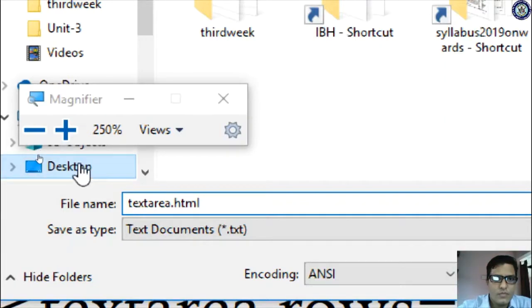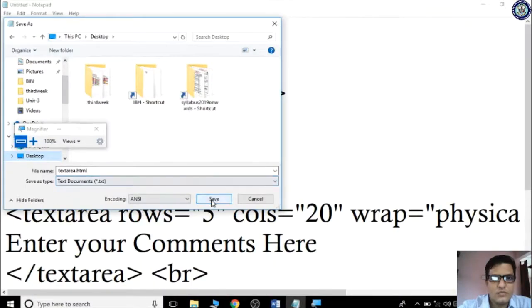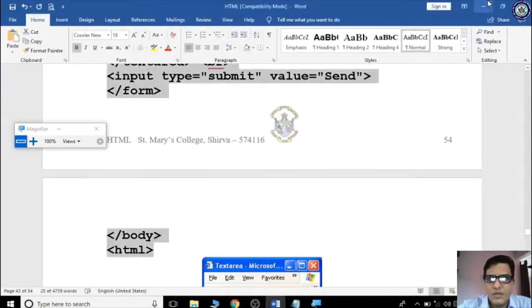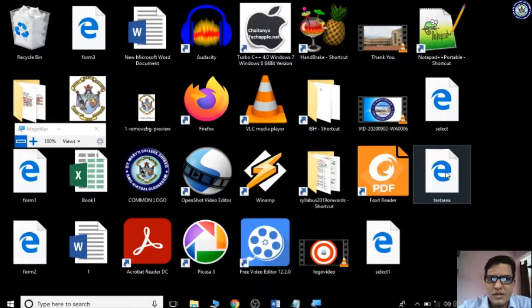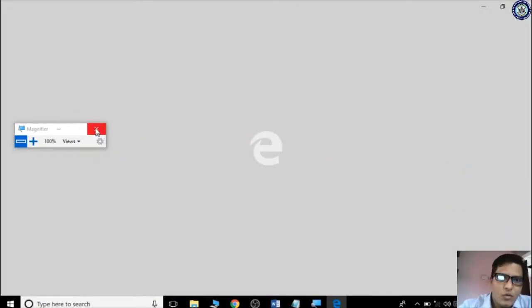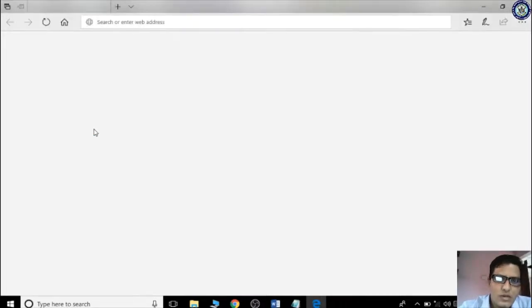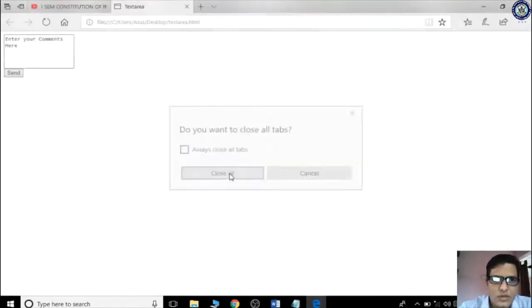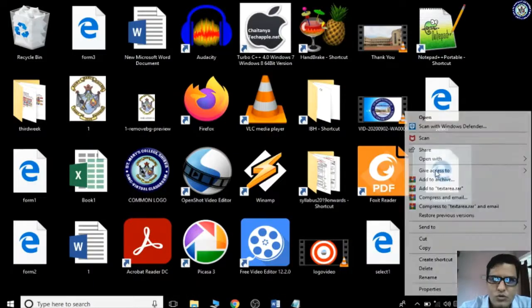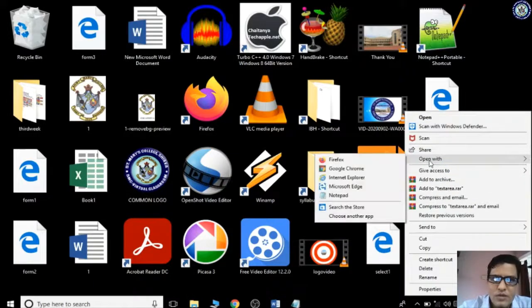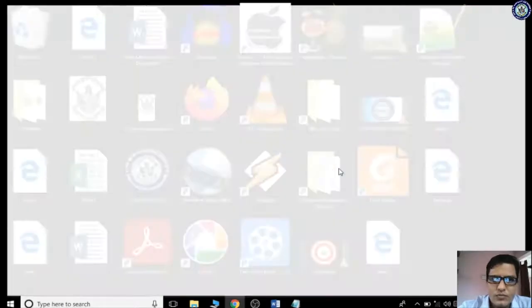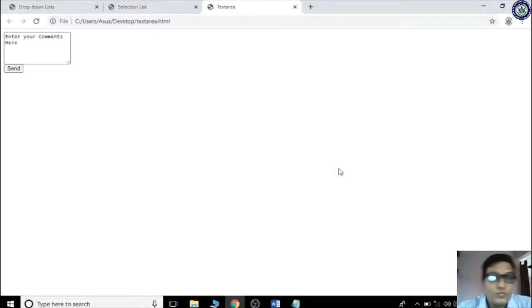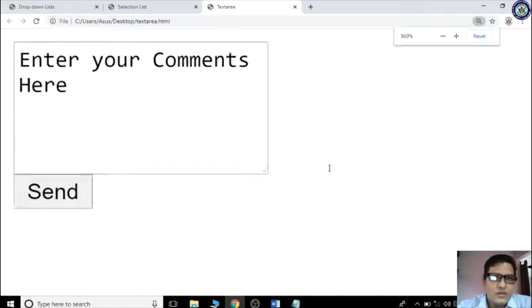Let me save. Once I have saved, I minimize everything. Here the text area file is there. I'm opening that by double clicking. It will open in your Internet Explorer browser. Suppose you want to open it with Google Chrome; I'm closing the one already open. It is always better to use Google Chrome, so I'm opening it with Google Chrome. Now we'll see. I'm zooming here.